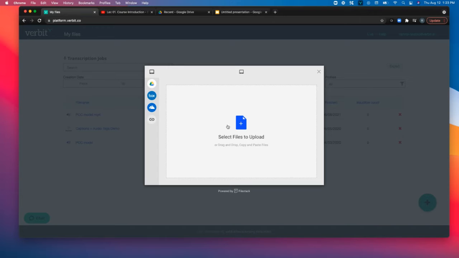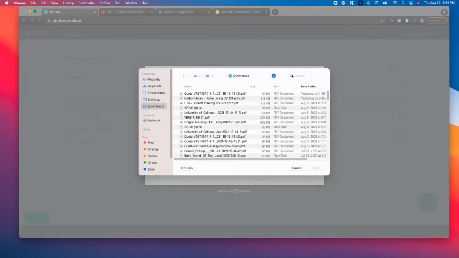And then what I could do is I can either drag or drop files, or I can click in, and then it'll navigate within my desktop itself. So let's look for an MP4 here.